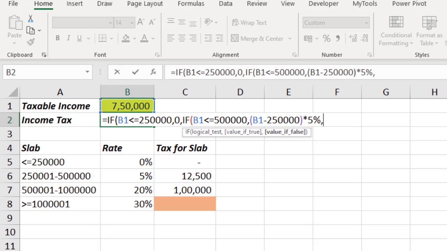Comma. Now what I am writing here is the third argument of the second IF function, which is part of the third argument of the first IF function, right? Now I need to write the false value. What is the false value? If the taxable income is not less than or equal to 5 lakh, meaning it is greater than 5 lakh, I should ask one more question. Is it less than 10 lakhs or not?